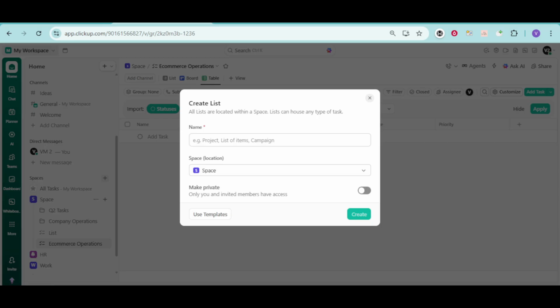Now you'll be prompted to name this new list. Type Company SOPs as the name. Using a clear, generic title like this makes it obvious that this is the central place for all your standard operating procedures rather than just a single department's processes. Once you've entered the name, click Create List.